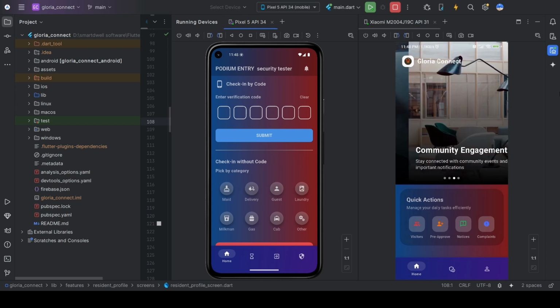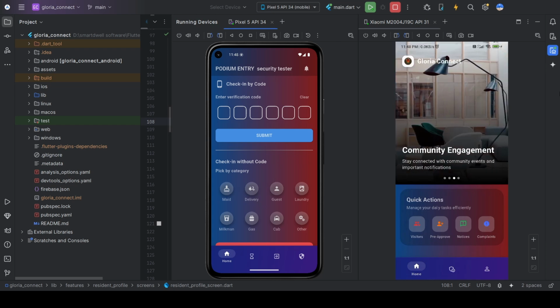I might have missed a few points and I didn't cover the technician interface due to time constraints. However, I have explained the main features to give you a good overview.